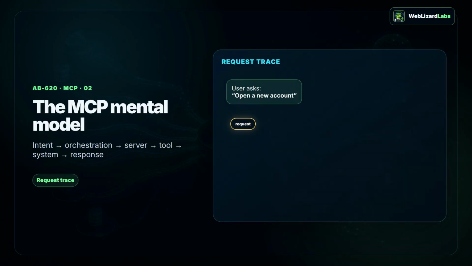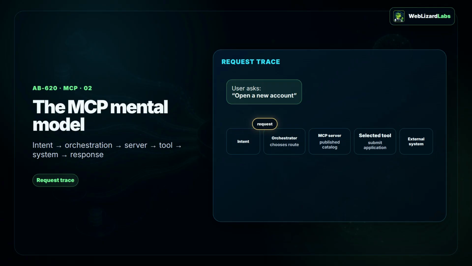Here is the mental model for this lesson. MCP is a governed tool surface. The server publishes tools and resources. Copilot Studio connects the agent to that server. Then, generative orchestration decides when to invoke the available tools. So the chain is user intent, orchestration, MCP server, selected tool, external system, response back to the agent.